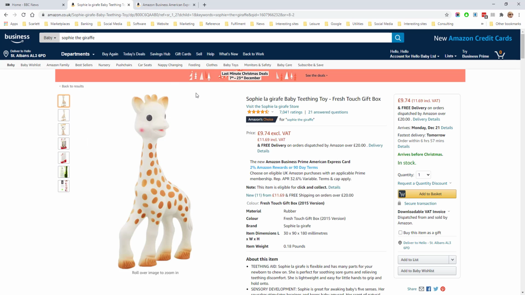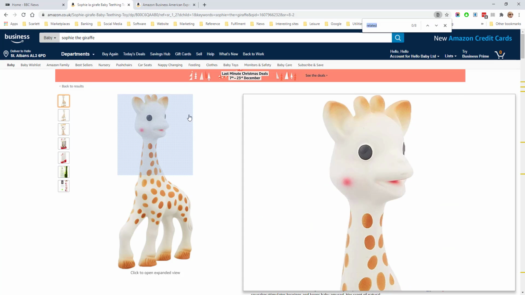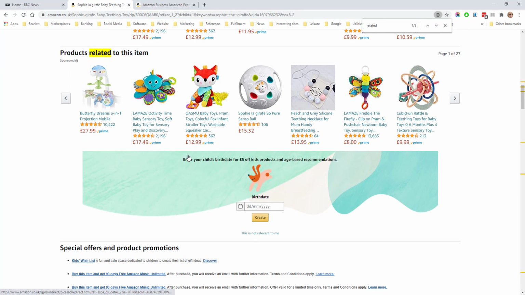If we look at an Amazon listing page, on every page there is a list of products related to this item, and you can find keywords from these. This will also give you a source of competitor products to inspect.